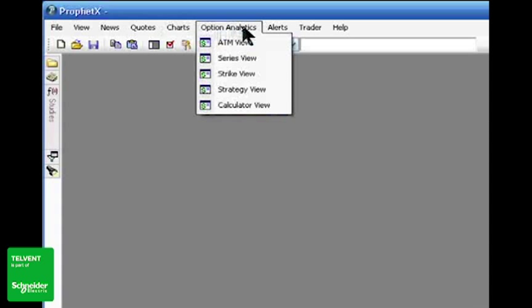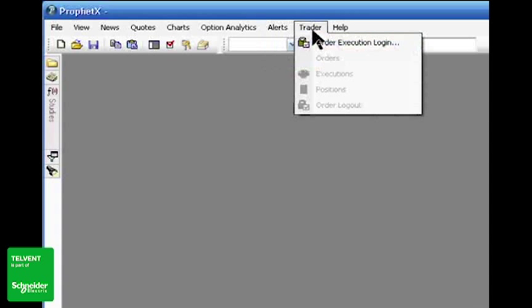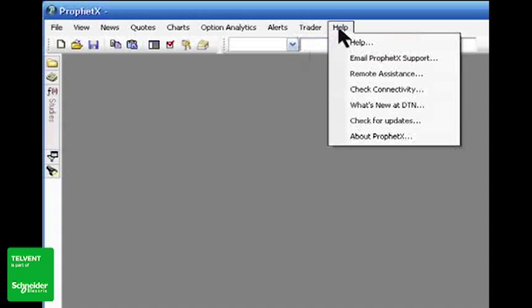Next we have the Options Analytics menu. We have the at the money, series, and strike view, and then we have the advanced strategy and calculator view. Under the Alerts menu we have price alert. This is where you can set an alert. For example, let's say you want to be alerted when the price of a crude gets above a certain price. You can set that up. The next menu is the Trader menu. This is the online order execution system. And then the last menu is the Help menu with several different selections.